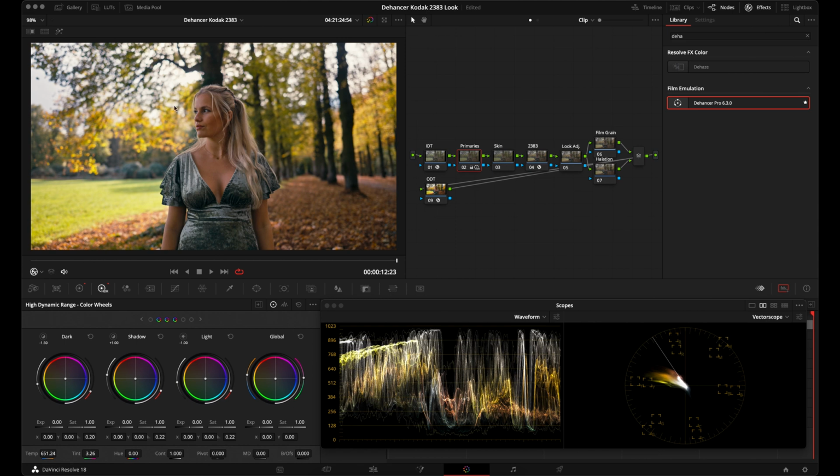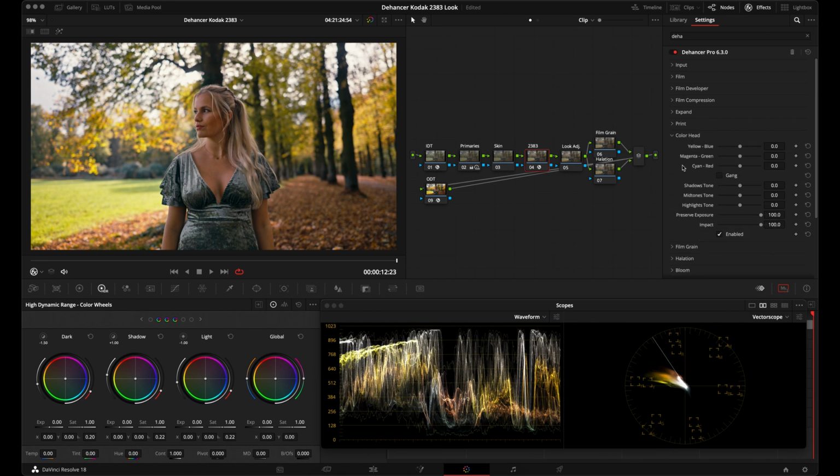So now that I know I'm working with yellows, with greens, and with sort of some reddish orange colors, I'm going to go back into Dehancer, and then I'm going to go over to the color head. The color head is a great way to apply color to your shot. It sort of resembles the old traditional method, which involves different color filters. And for a long time, it was the way that color grading was done.